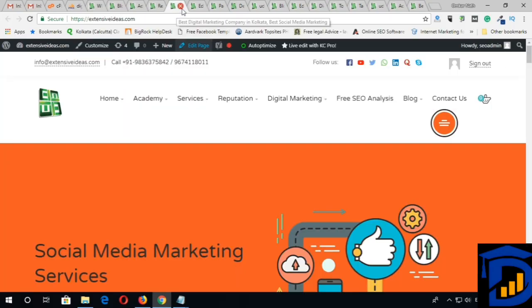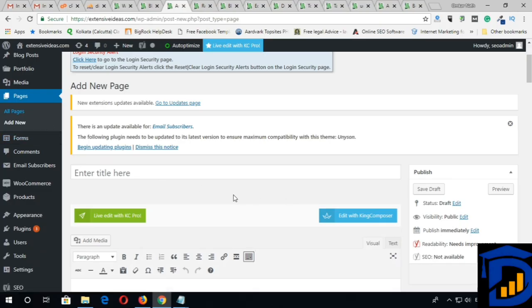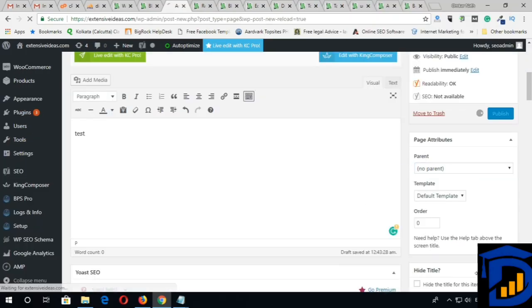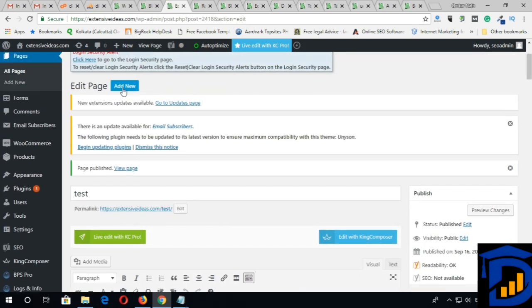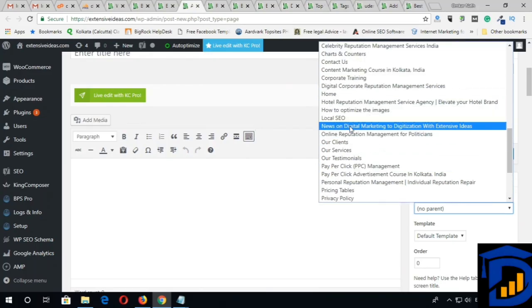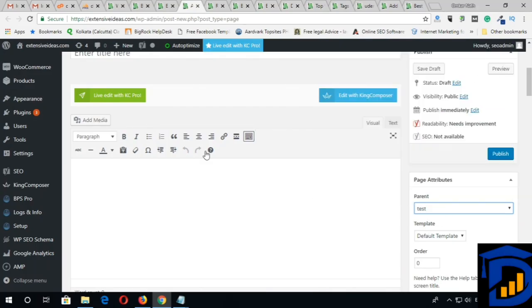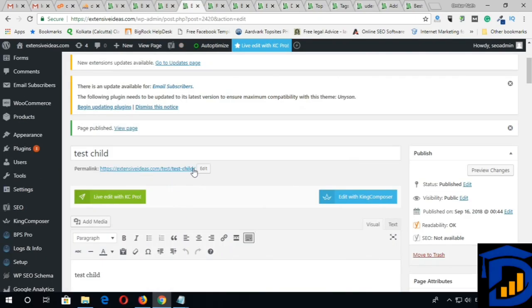Now once we have the idea of post, category, tags, pages, we will create a new page. So this is the page section. Let's create a new page, name it test. It's a parent page, publish it. And this is the parent page. Now we will create one more child page. Here we will select the test page as parent and create a test child. You can see the URL has come under test.